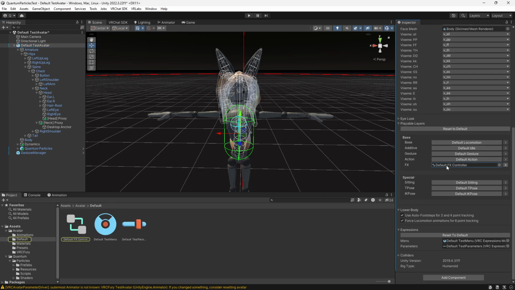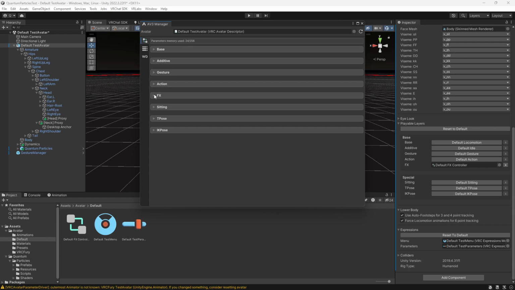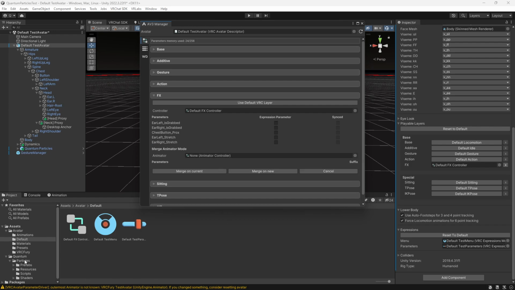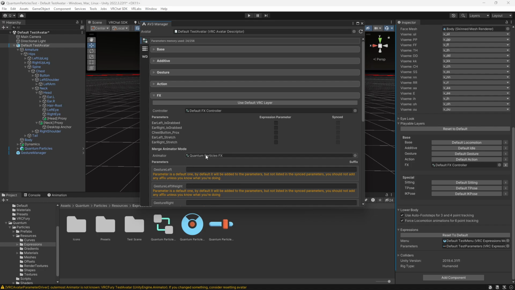So first we go to our FX controller, this one, and then we use something like the Armature 3.0 manager to add to this FX controller. We click Add Animator to merge, and then in the Quantum Particles folder, under Resources and Expressions, there's an FX layer here that we have to add to our existing one, Quantum Particles FX.